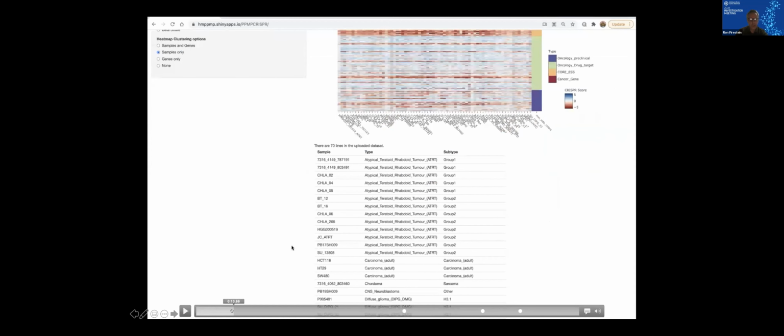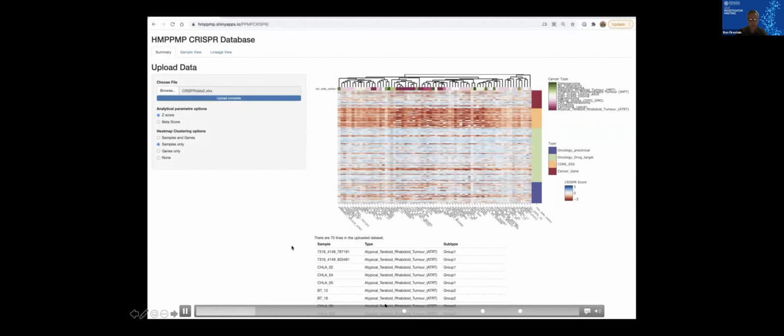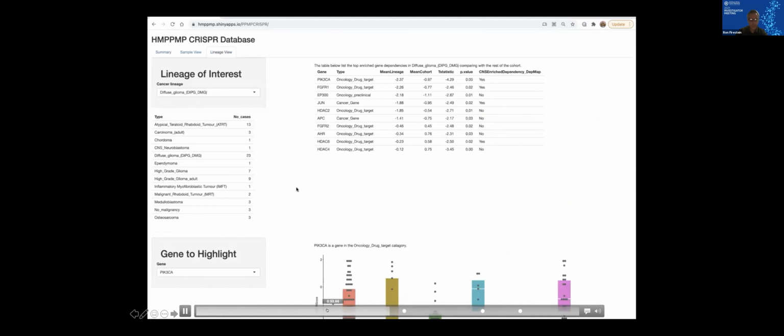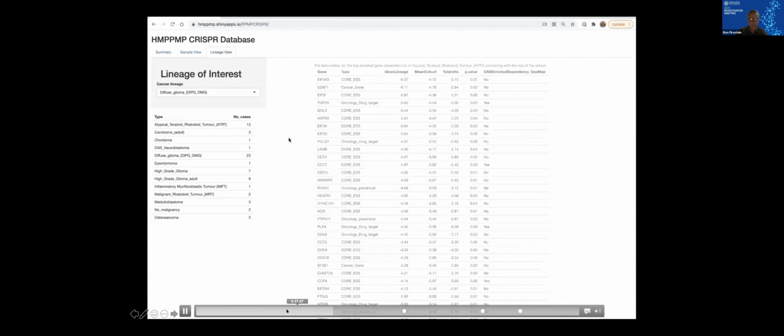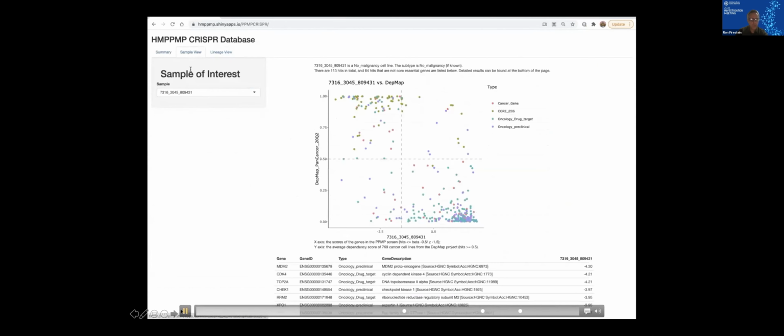you can see the cell lines here. And we have two different views, a sample view and a lineage view. If you go through, I can get to the sample view shown here. So you can look at a particular line.